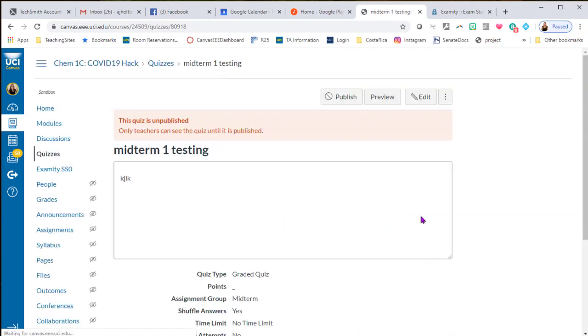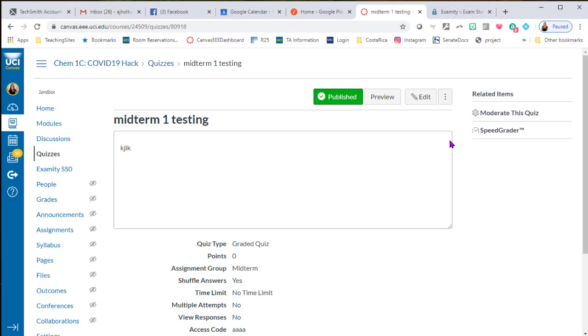So you can save it. Make sure that you also publish it. So you can either do save and publish or publish separately. I highly suggest doing that immediately when you make the exam. The reason being is the students still can't access it because of that code.